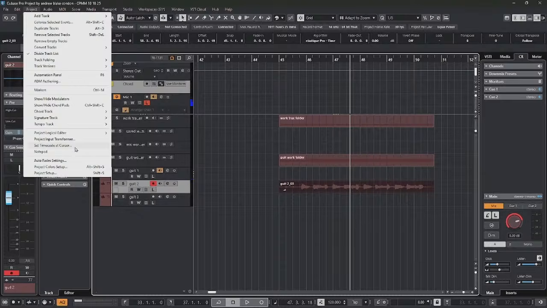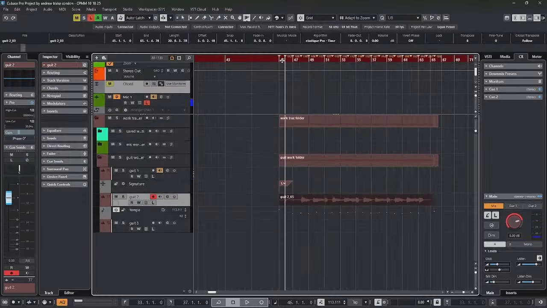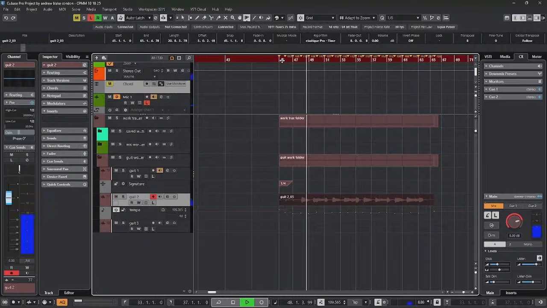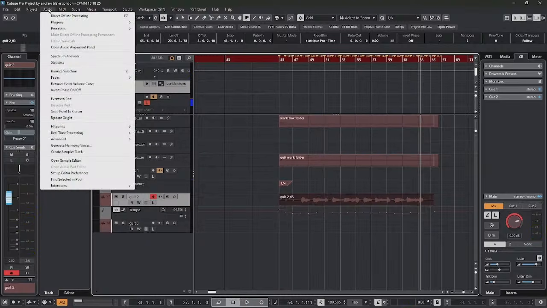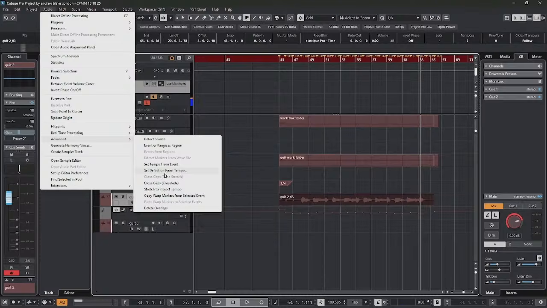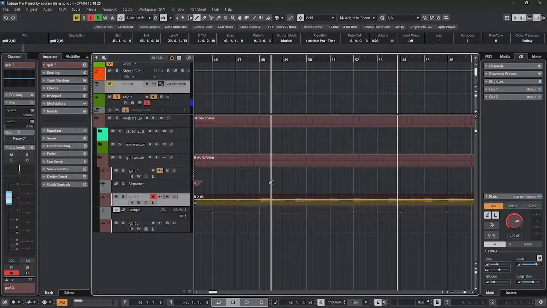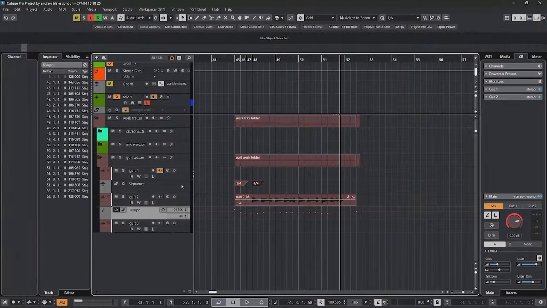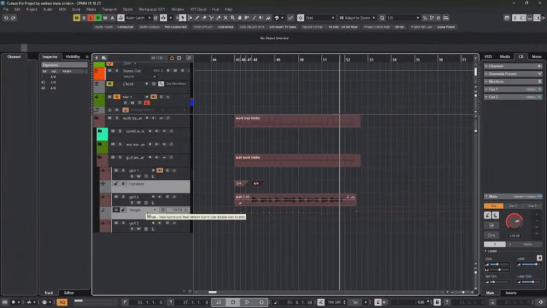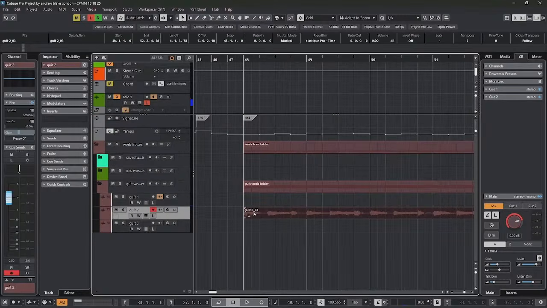Go up to Project, on the tempo track, and tempo detection. Tell it to analyze. Let's see how we did. Back up to audio, advanced, and set definition from tempo. Hit OK. I need to put an extra signature here. Switch over to my pencil tool, draw it in. I'm going to move these extra tracks that got created out of the way. Then I'm going to bring this audio down to its own track.